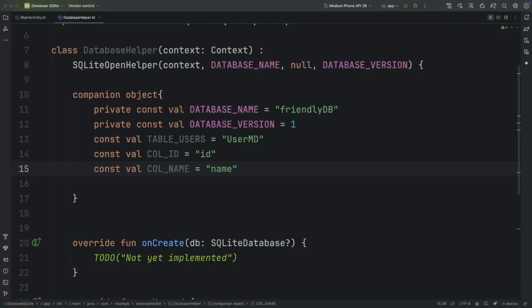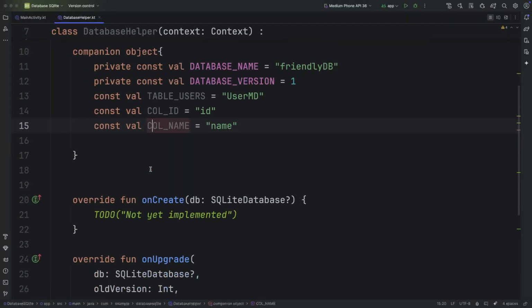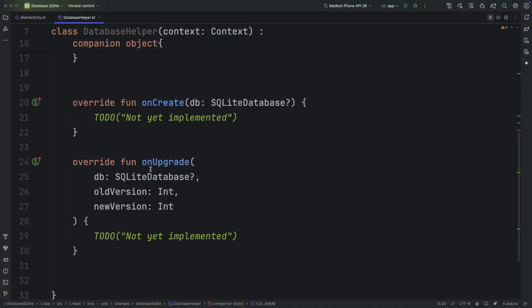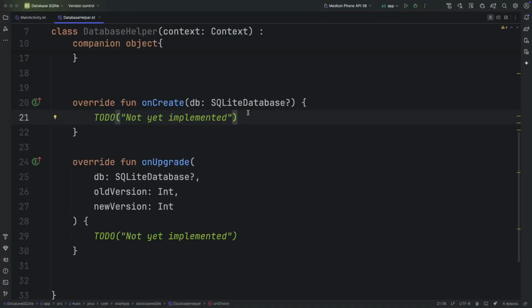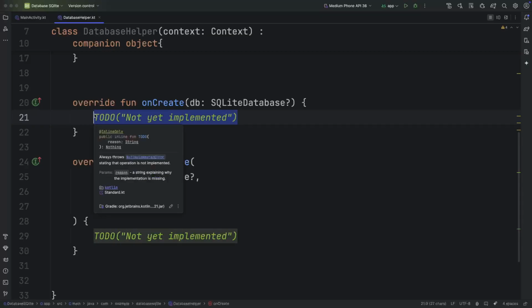So part 2 of our SQLite database that we're working on. The next part is we are now going to be working in our onCreate method or function. This is where we actually create our database. We actually create a query which we're going to run later to create our database.